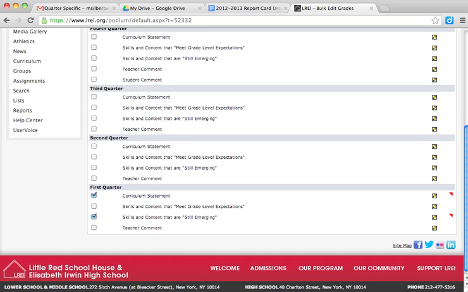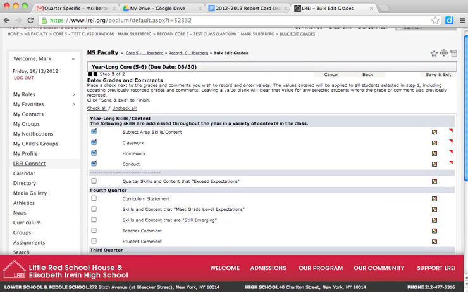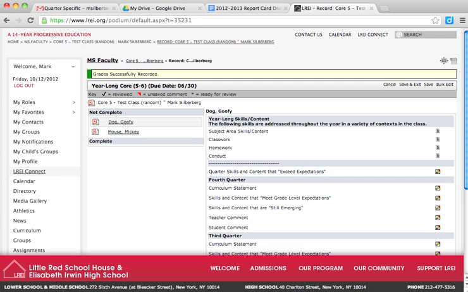And those are all the things that you need to bulk edit here. So you should have the curriculum statement, all of your quarter skills in the Still Emerging box, and up on the year-long skills section, each of these four. And then I'm going to save and exit. And that should take me back to my main page. Notice now that in those areas where we added something, these fields have changed to show that there is text there.